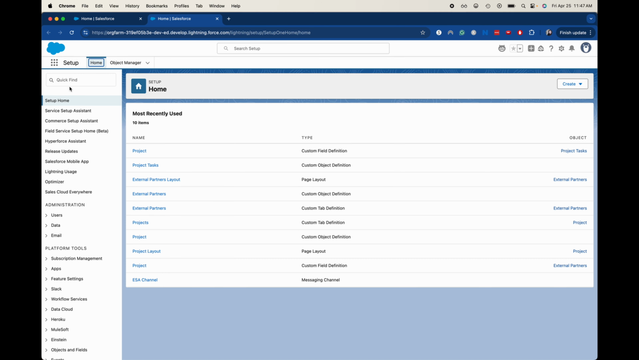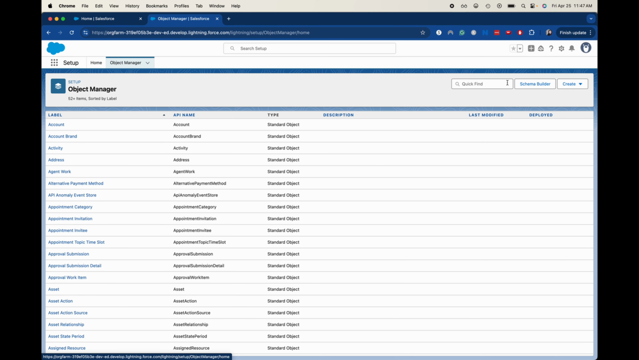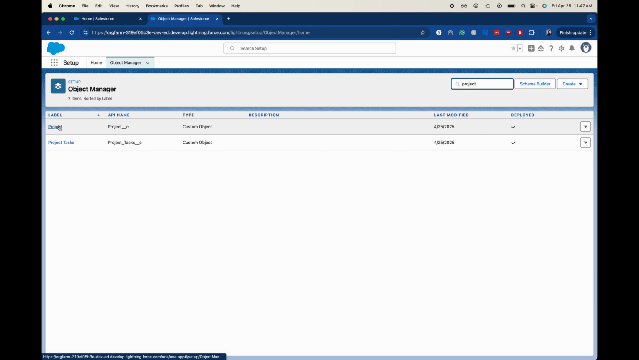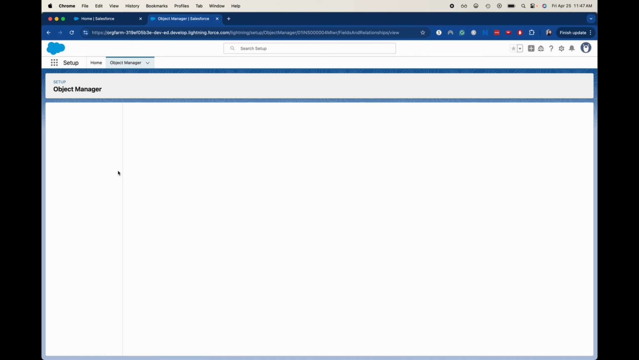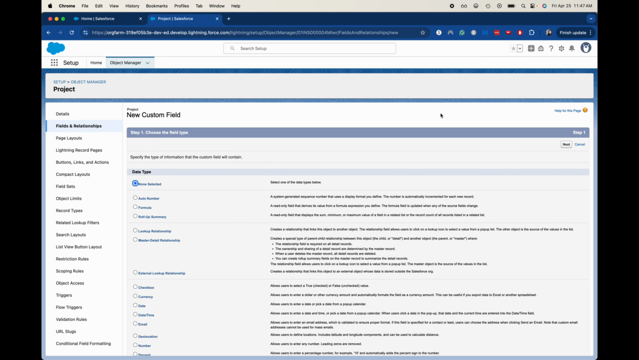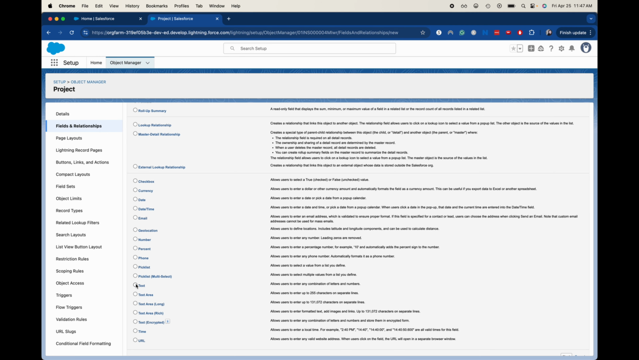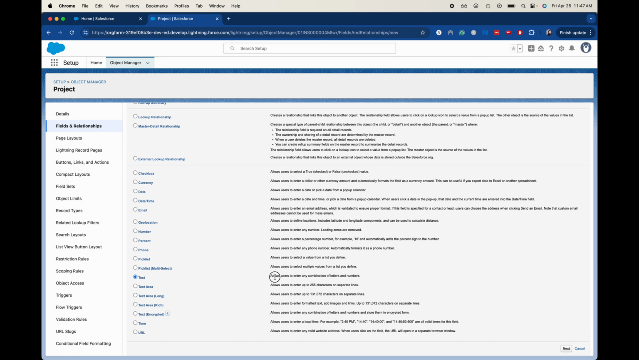And I'm going to go to a custom object that I already created, which is going to be project. Okay. Let's see. I'm going to go into project and then into fields and relationships. Then I'm going to click new. All right. So here we choose the field type. This one is going to be the text field. So this is going to allow, as it says here, users to enter any combination of letters and numbers. So there is a limitation on characters here. So just keep that in mind when you come up with whatever reason you're going to use this for.